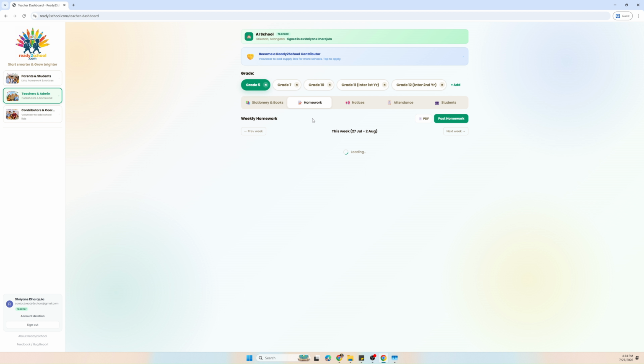Next, the homework tab. In the homework tab, you'll see the homework for this week. You can cycle through to next week, the previous week, and if you click on an assignment, it'll show you when it's due and the content of the assignment. Additionally, it'll show you who it was posted by.